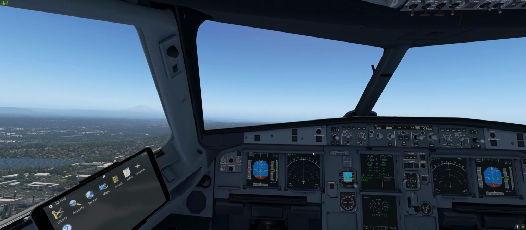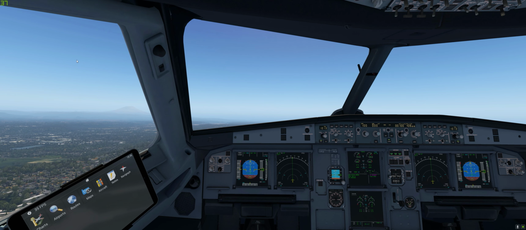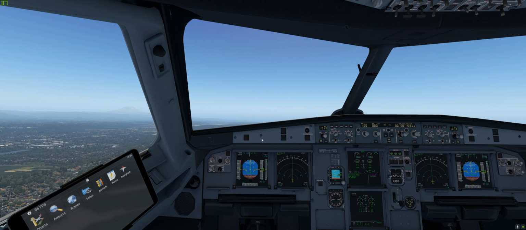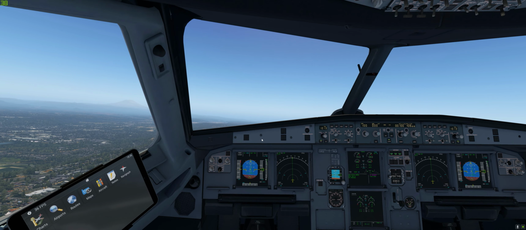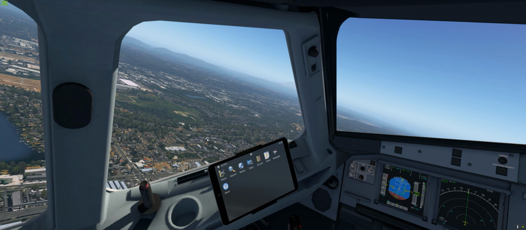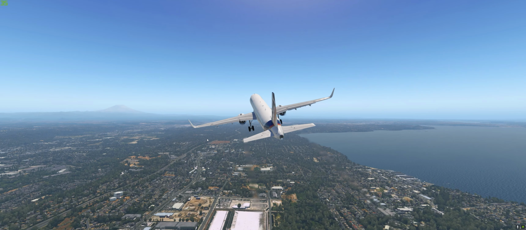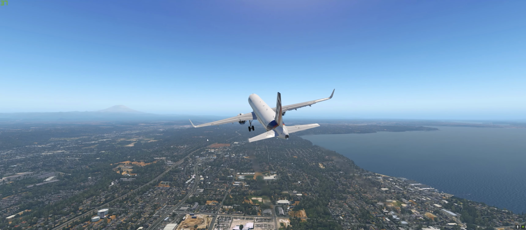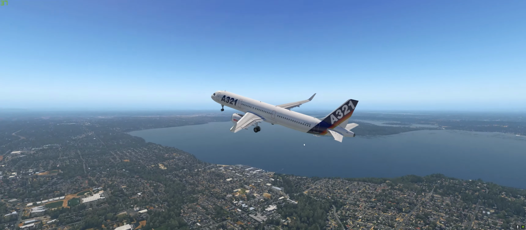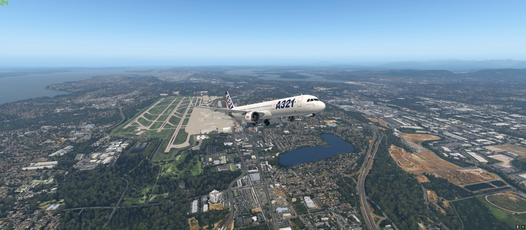Now you can see that the scene is pretty reasonable, and you can see now the FPS is increasing as we move away from the airport vicinity here at Seattle. A very nice scene out of the aircraft window. Let's switch to external view. Okay, let's track the landing here. Again, it looks pretty good, pretty smooth.